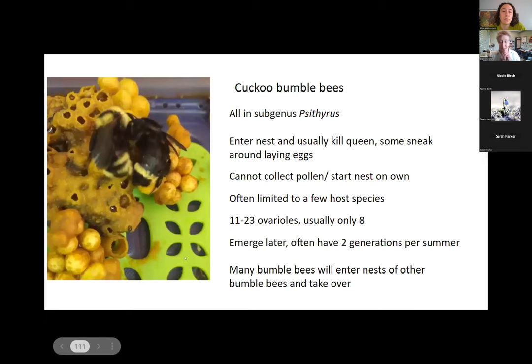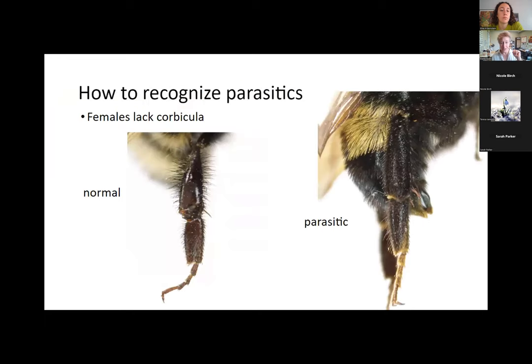I also just want to mention, this is our last group. We're going to talk about the cuckoo bumblebees. So Elise already talked about their biology earlier, where these are bumblebees that don't make nests of their own. They go in and take over nests of other bumblebees. Really fascinating behavior. And there are a few different species of parasitic bumblebees.